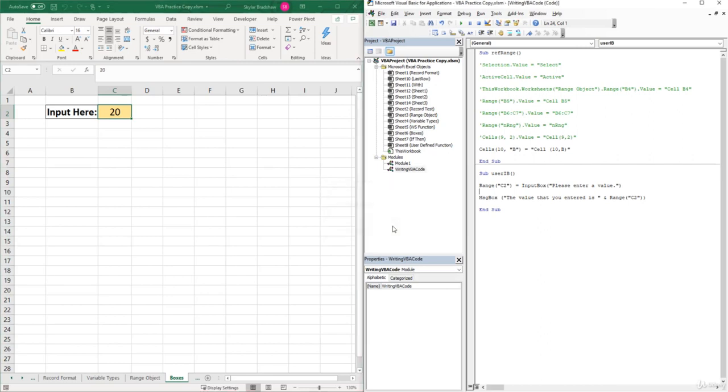So that was a little intro to an input box and a message box. These are great tools to help guide users through your program. And later in the course, we will learn how we can control what the user can input into the input box.